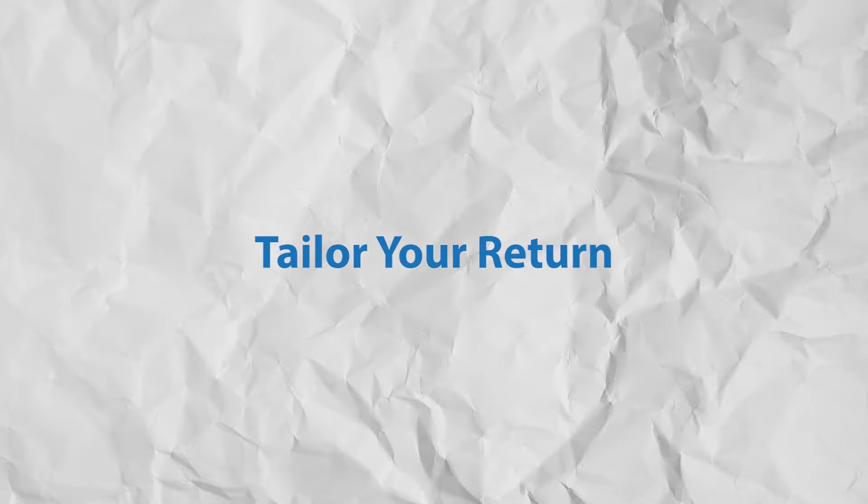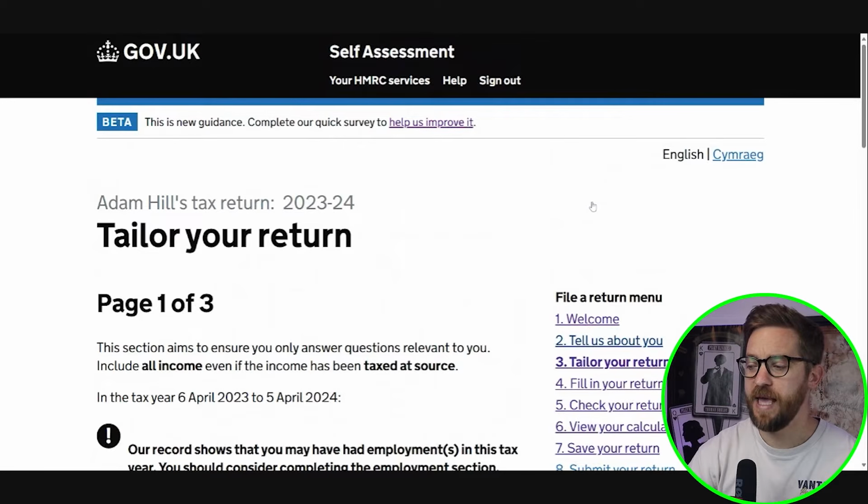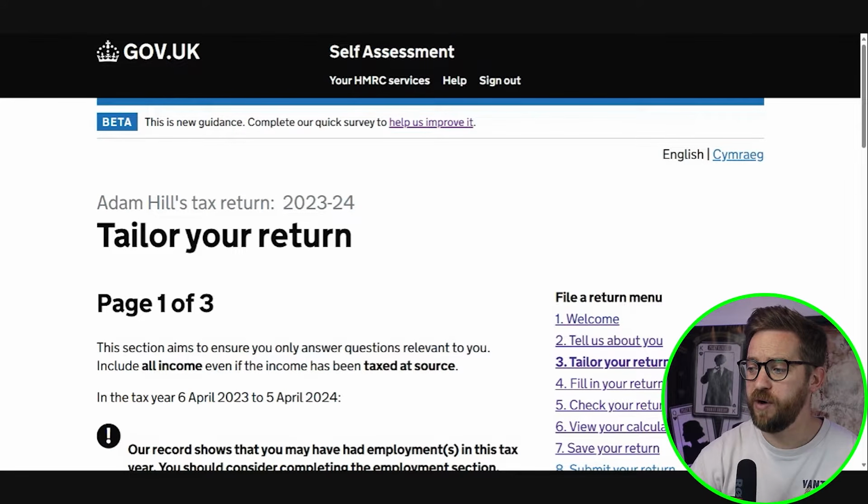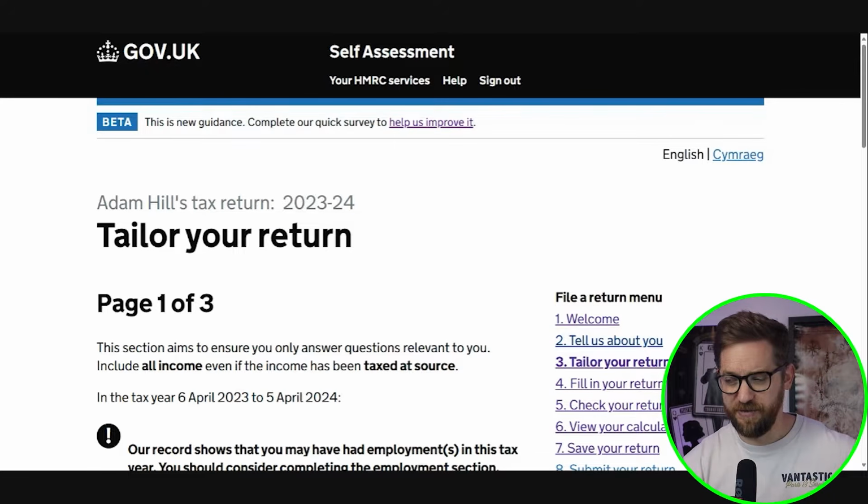So let's start with how to tailor the tax return for rental income. So here I am, I'm logged into my government gateway and I'm on section 3 of the self-assessment tax return, which is to tailor your return or set it up for your own personal circumstances. I have already worked through sections 1, the welcome section, and section 2, tell us about you. These will be specific to you.